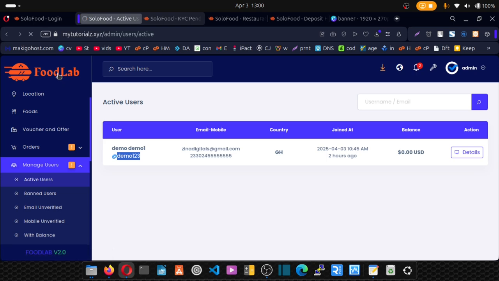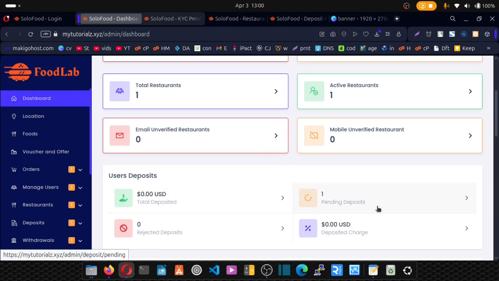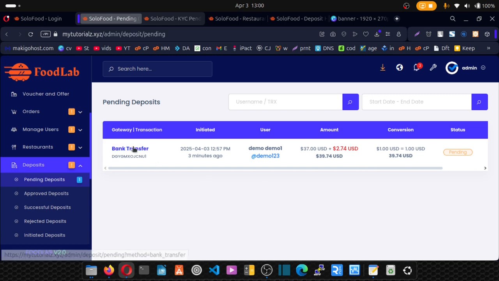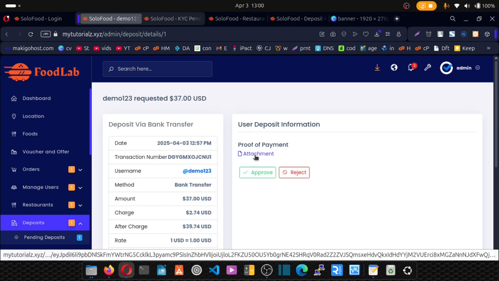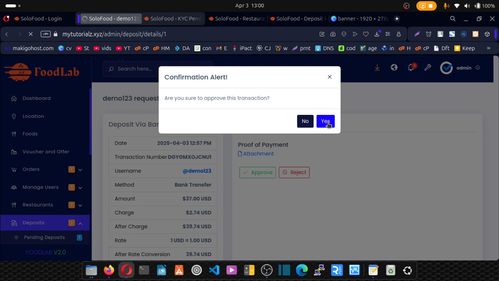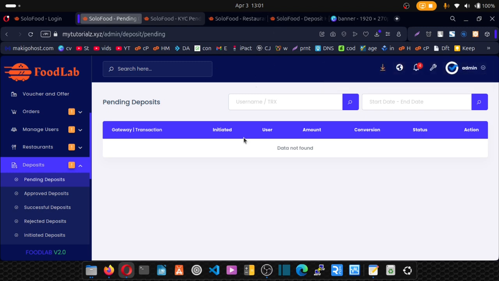confirm this payment. So I'll go to my dashboard and you should see pending deposit. Go there. Make sure you have this money in your bank account because the person made payment to your bank account. Click on details and approve this payment. This is the attached proof of payment. Now click on approve and click on yes. Excellent. You are done approving this payment.